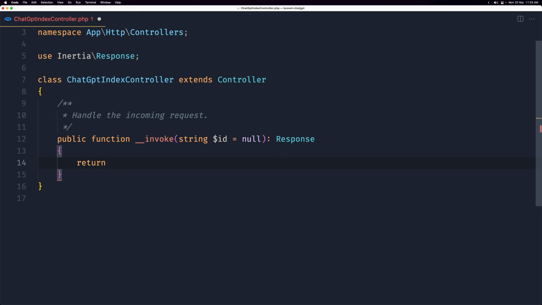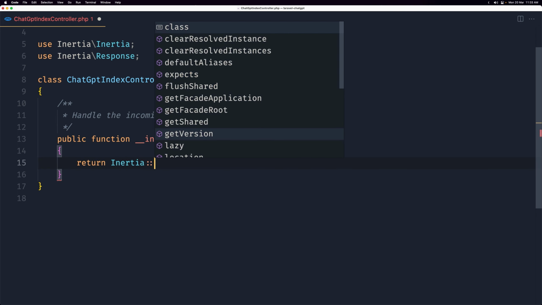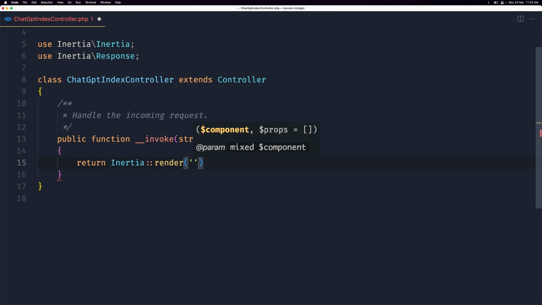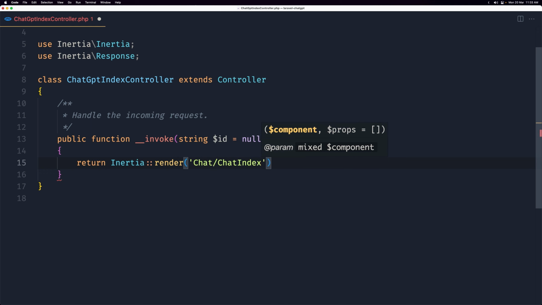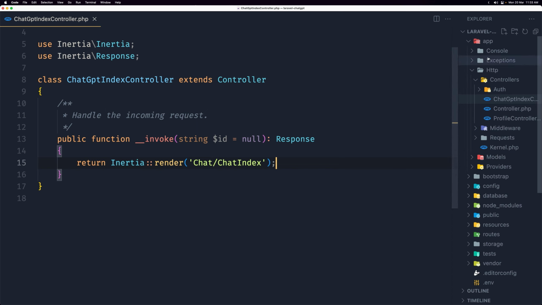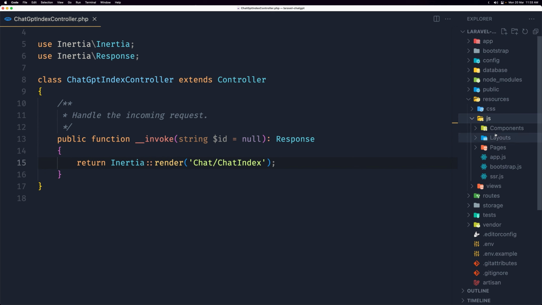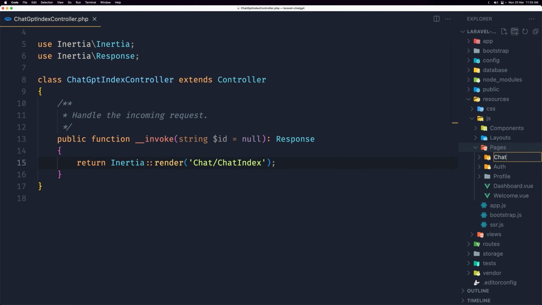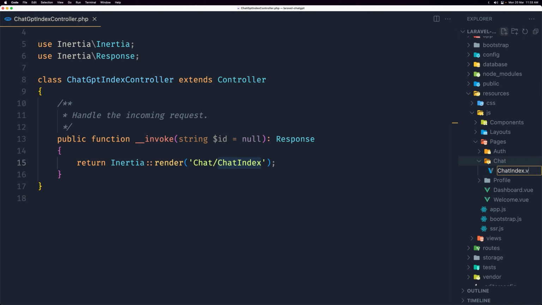So let's return the Inertia render, and we need to render inside the resources pages. I'm going to create a chat folder and then the chat index file, and let's leave it right now like this. Let's save and let's open now the resources JS pages, and here I'm going to create a new folder with name chat, and then create the chat index file here. So let's say Chat/Index.vue.